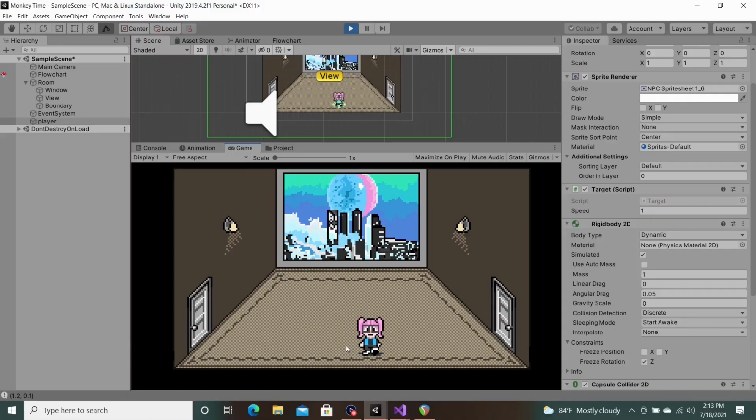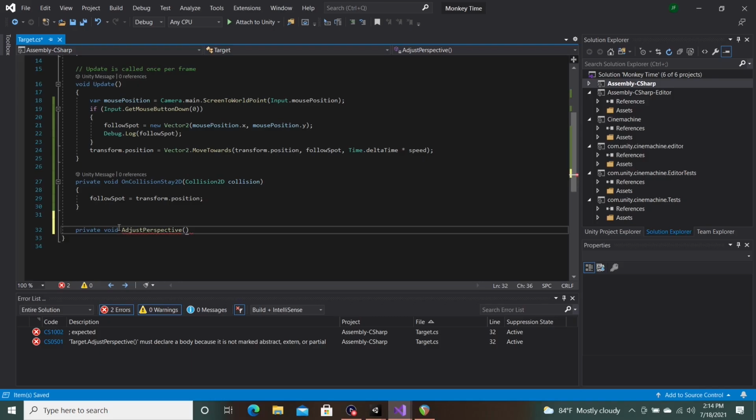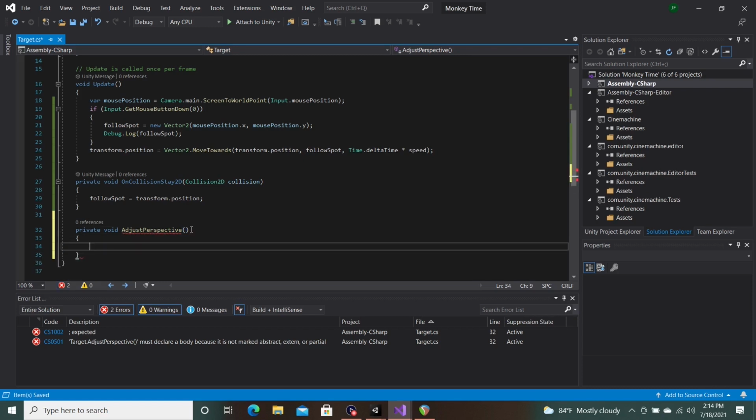So last thing we do in this video, let's make it so that when the player travels up on the Y position, they get smaller. And we're going to use the transform.scale in order to do that as a sort of Monkey Island perspective trick. So I'm going to make a new method, a private void called adjust perspective, which sounds very grand, I think.